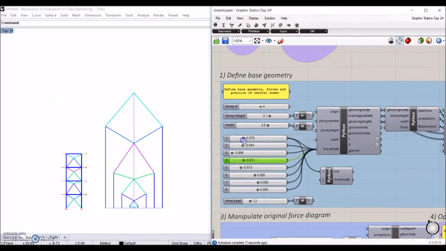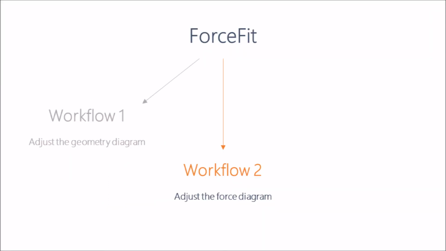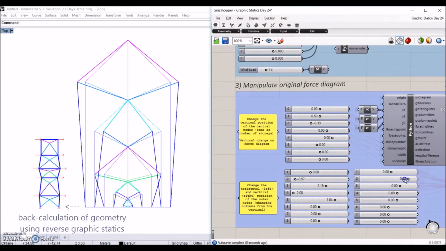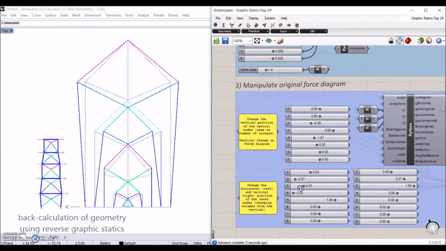The second option, Workflow 2, allows the user to manipulate the graphic statics force diagram as opposed to the form diagram. In this process, the geometry diagram is back calculated from the user-adjusted force diagram in a reverse application of graphic statics.